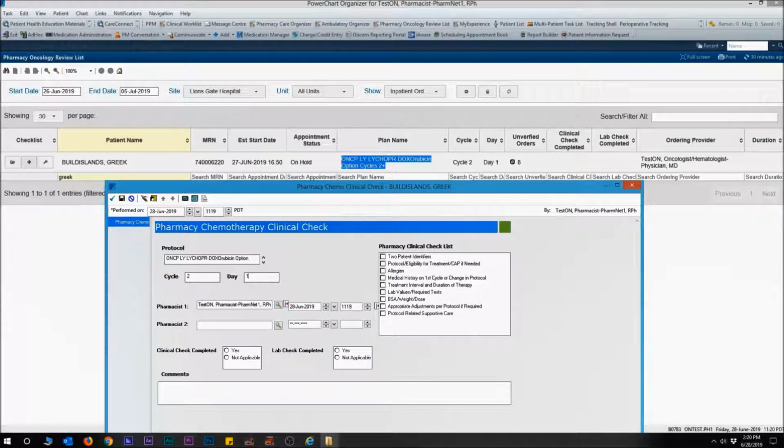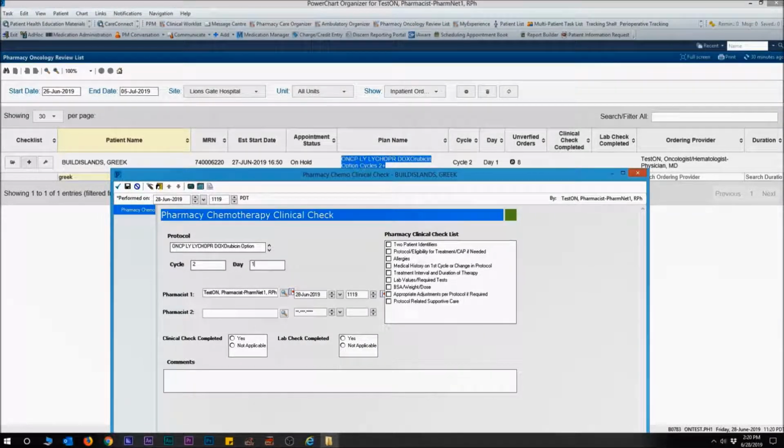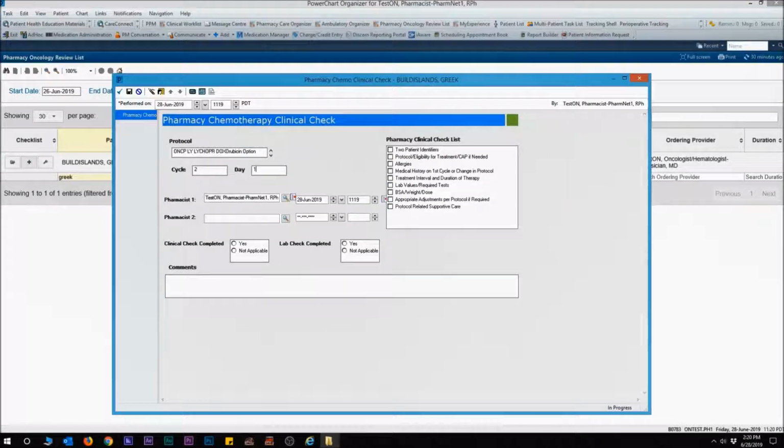You also have fields for Pharmacist 1 and 2. Pharmacist 1 is going to be you, and Pharmacist 2 will be the person that's doing the double check. You can do this now, or you can do this later on. The next checkbox is for clinical check and lab check completed. You'll mark yes or NA, depending on which one is the most appropriate. Next is a pharmacy clinical check, and you'll check off the checks you're performing. And lastly, you have a comments box.